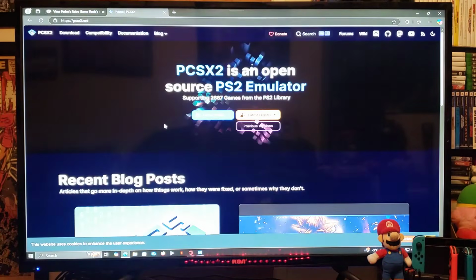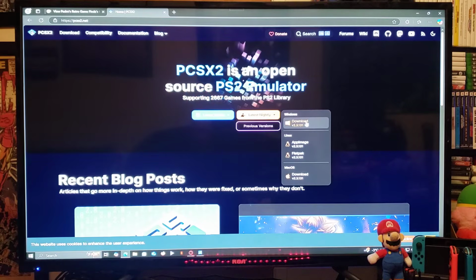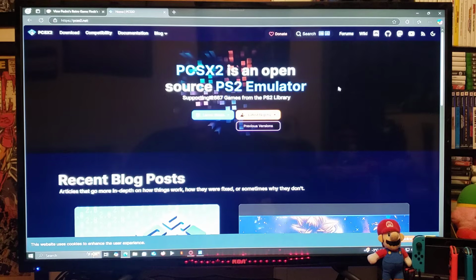Now for the download, you're going to go over to the latest nightly section. This is going to give you the option for Windows, Linux, and Mac OS. On today's tutorial, we're going to be focusing on the Windows section. So download it for Windows. This is going to be a zip folder. You're going to have to unzip it using 7-zip or WinRAR.